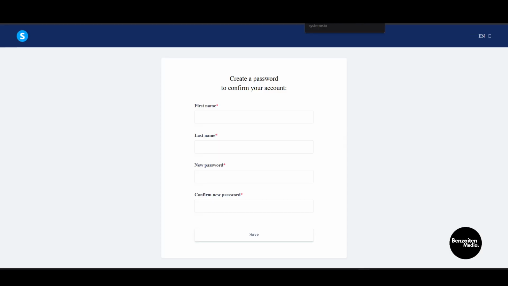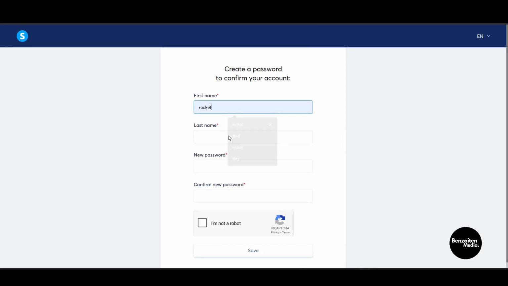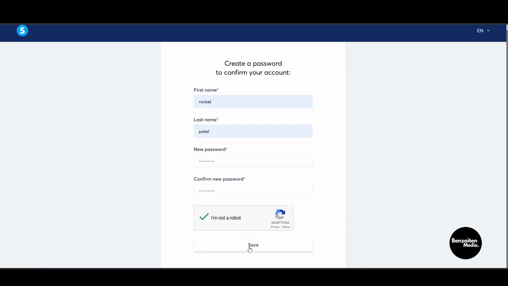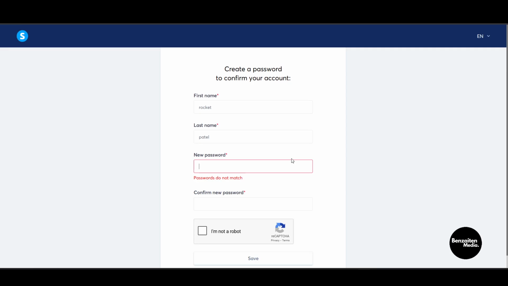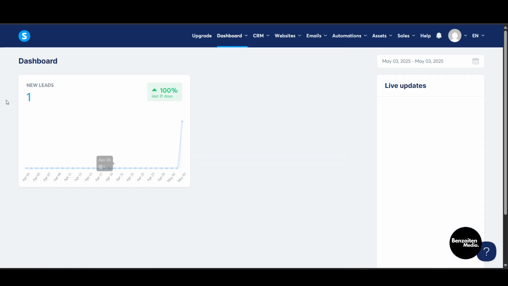I will go back into my Gmail and let's create a last name and confirm the password. Now click on save. Now paste a new password. The password doesn't match, so again I will re-enter my password. Give me a few seconds to fix this error. Now we have successfully logged in to our dashboard.